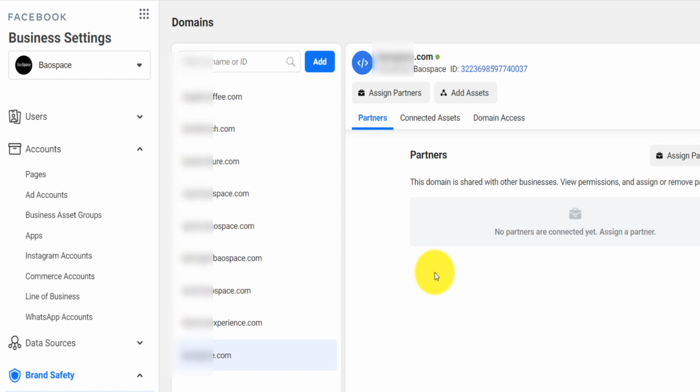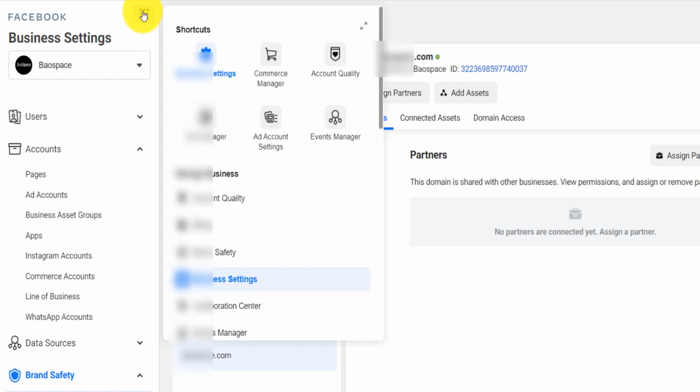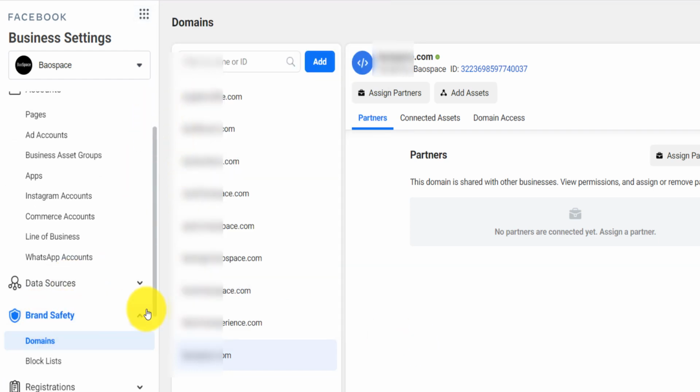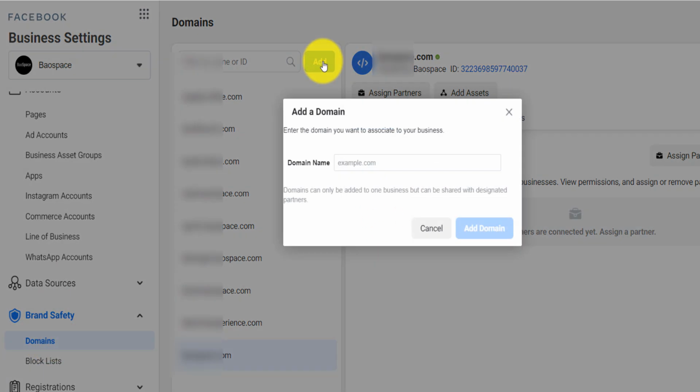Watch that video. But essentially, you come here under this tool, and then you come here on the business settings, and then you scroll down onto brand and safety, and then you click on domain, and then right there is where you add your domain. You enter your domain name right there. Maybe it's fashionnova.com, and then you click on add domain.